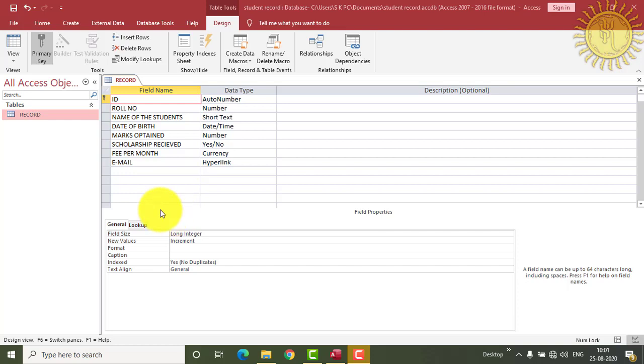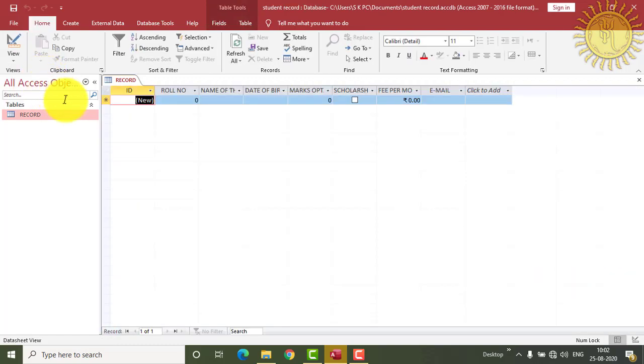In this, first you have to click on the design tab, and after that go to the view icon, click on this and click on datasheet view. After clicking on this datasheet view, our form will open like this. You can see here our fields have changed according to the headings. So now we will type the data.